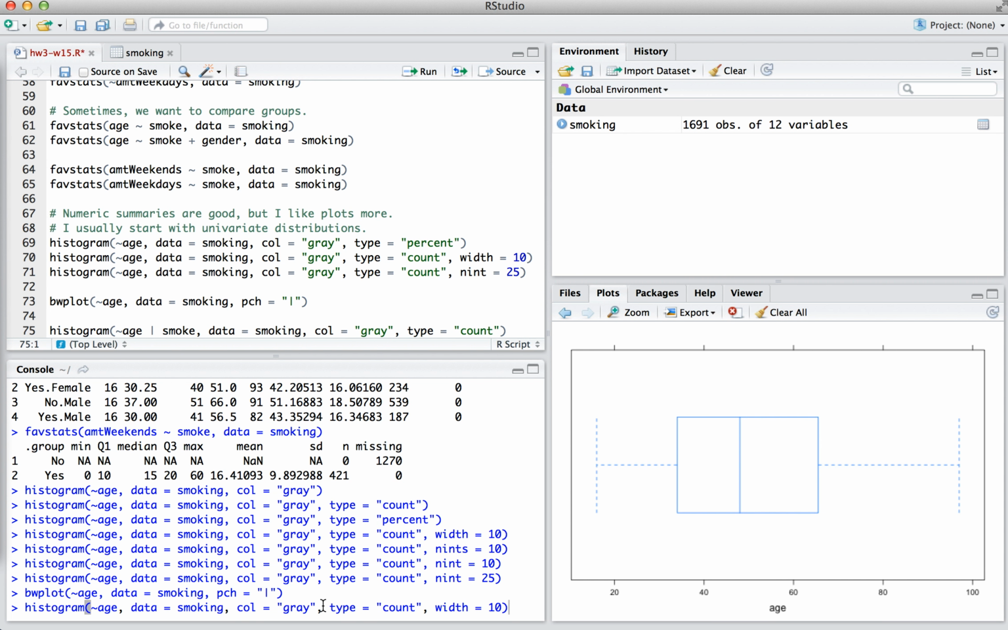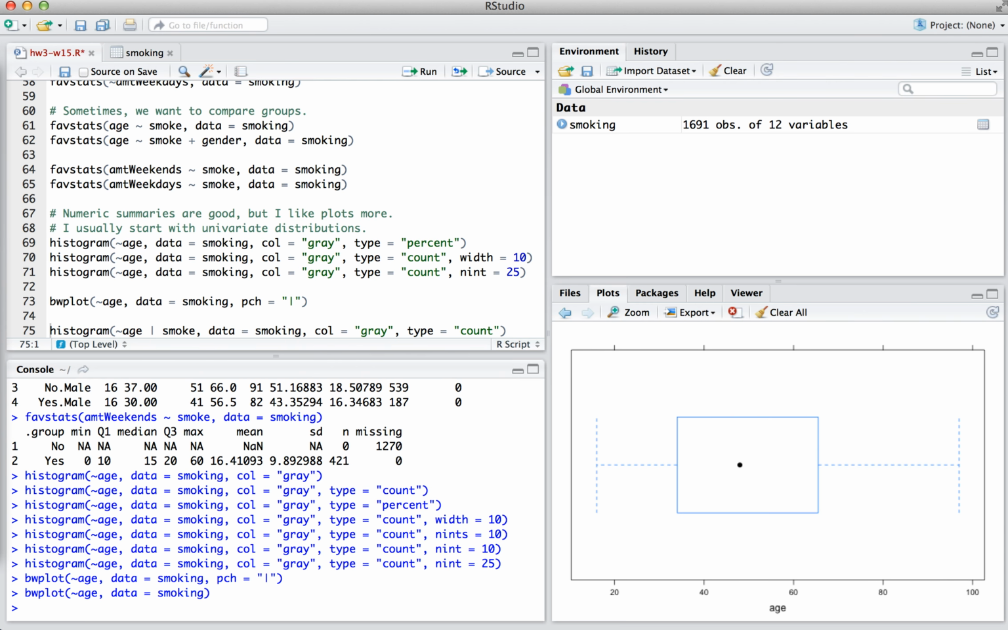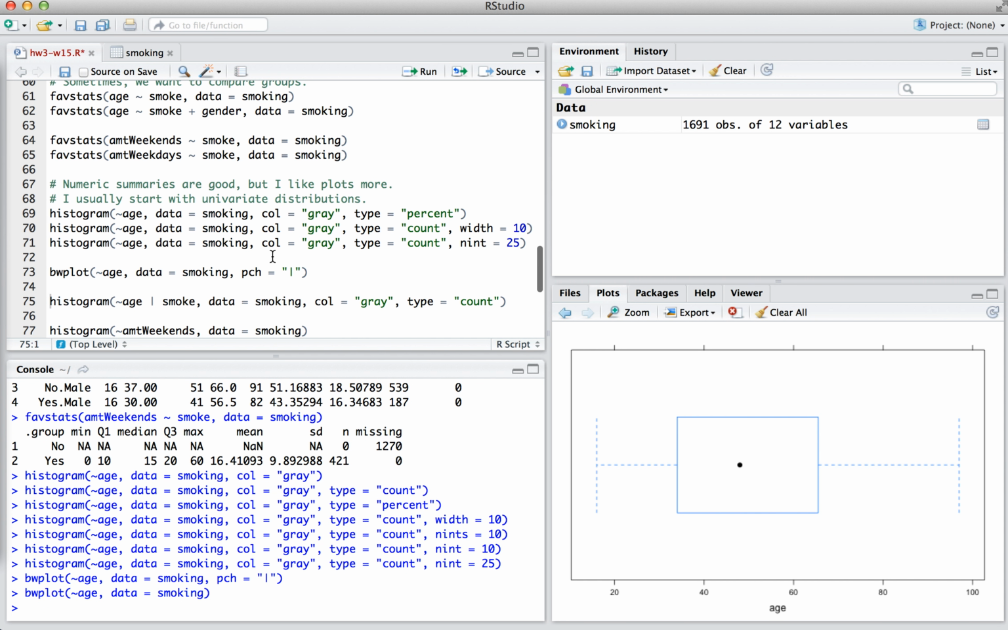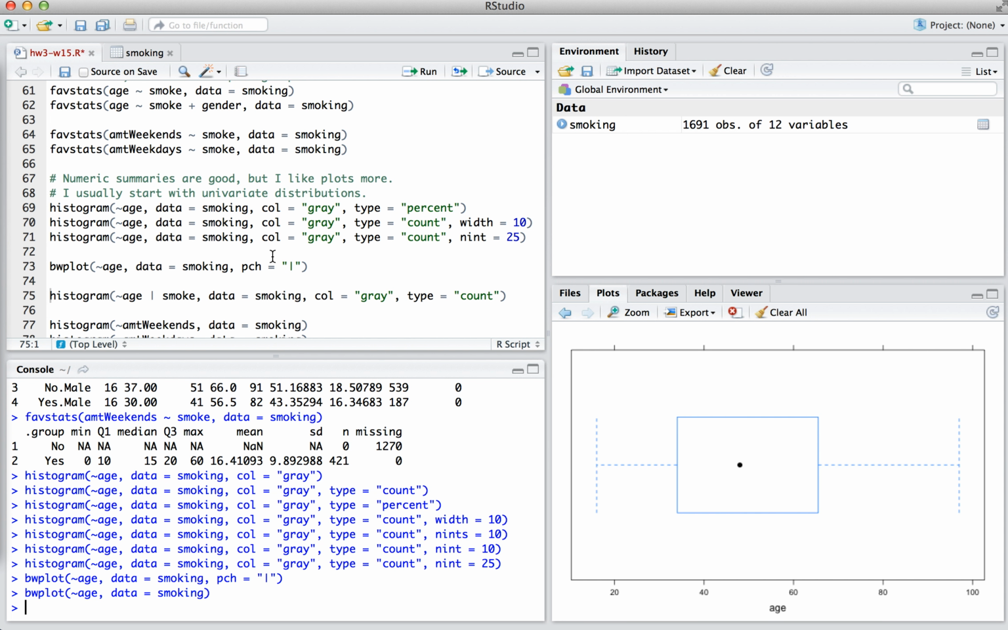This last command that we have there, the pch equals to that bar, all that does is draw a line in the center of the box plot. If I deleted that, what you'd see is a dot representing the median instead of a line, and I prefer this representation of box plots. Okay, so now we know how to construct plots for one quantitative variable.